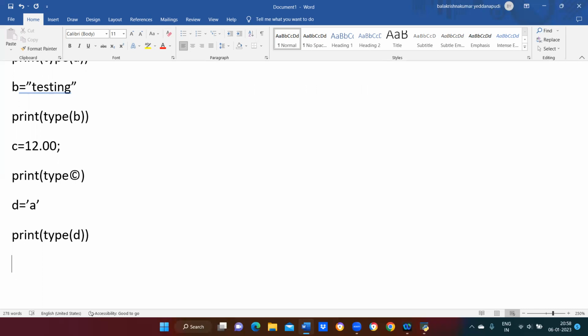Okay, now there are different ways we can assign values to the variable. So assigning a single value to multiple variables.